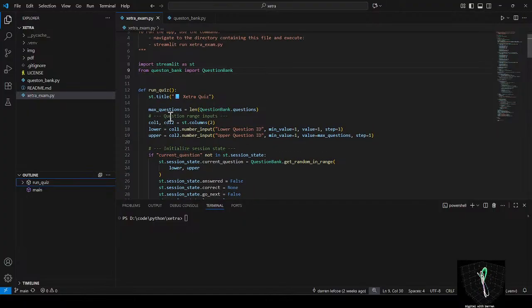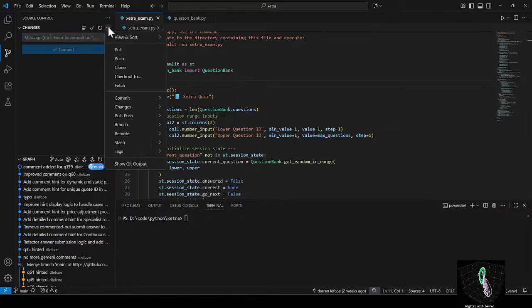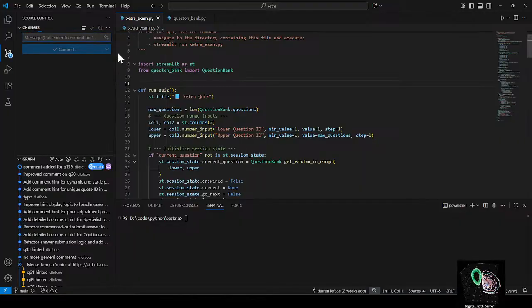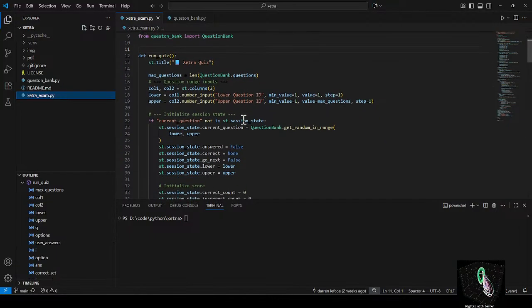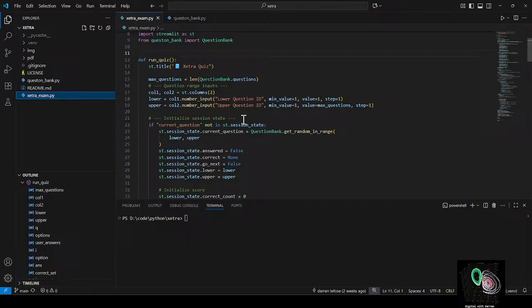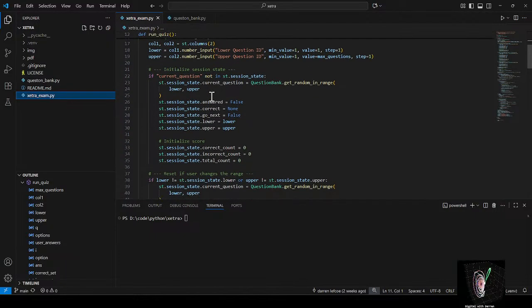I think, did I break it down into further functions? I think this is the latest pull actually. So if I go into pull, I don't think there's anything to add. Yeah, there's nothing else to add there. Okay, that was the latest pull. So when you run the quiz, you get this Xetra quiz, and it just goes through selecting questions basically.